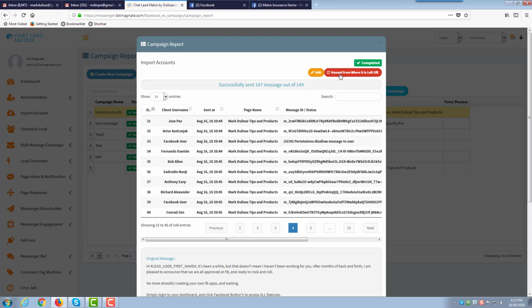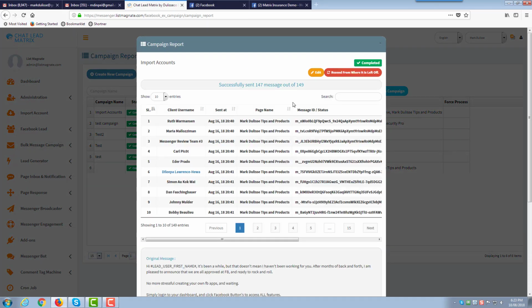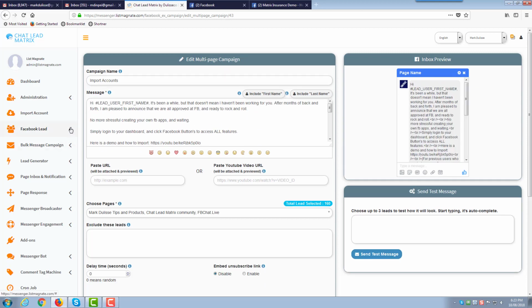If I want to resend it from where it stopped, so if it canceled, for example, if I click on, let me cancel this here. If it only went halfway through for some reason, I can force the process. I click on report and I can resend it from where it left off. I can go back and I can edit it once again. That's the message that was given. So that's what you need to do.